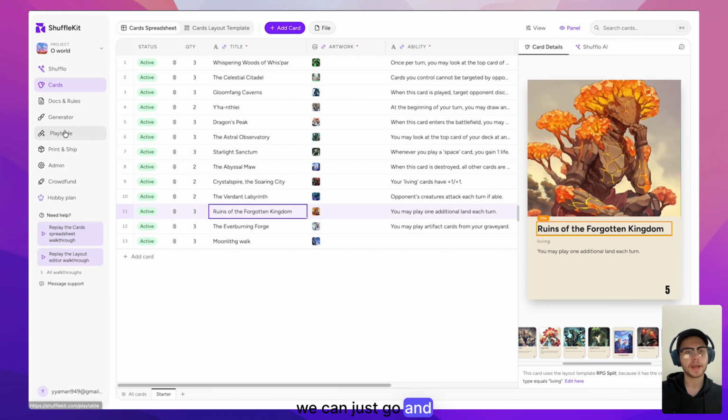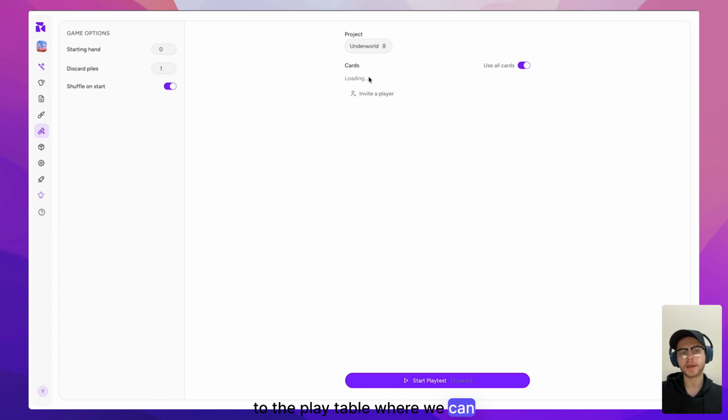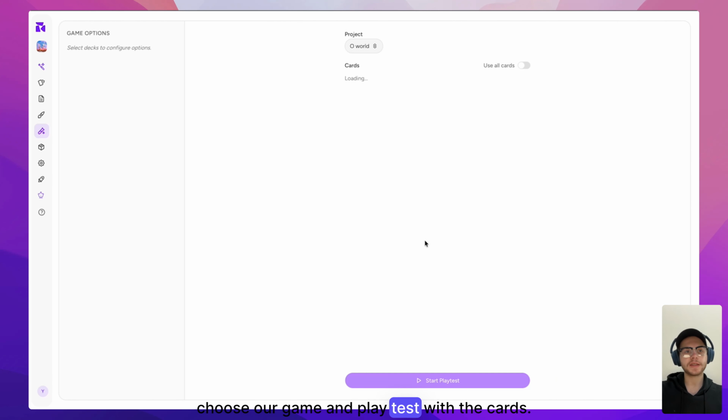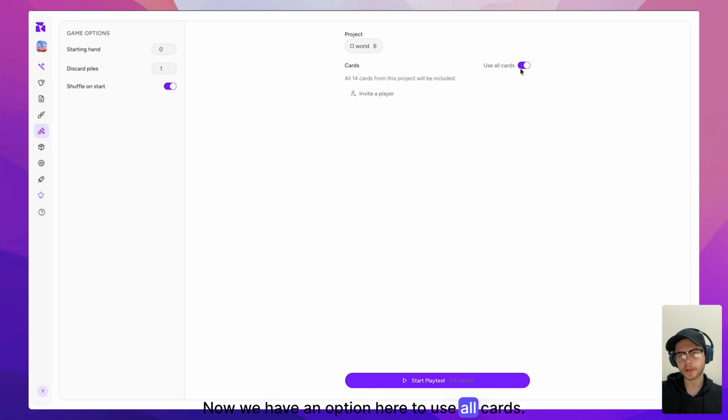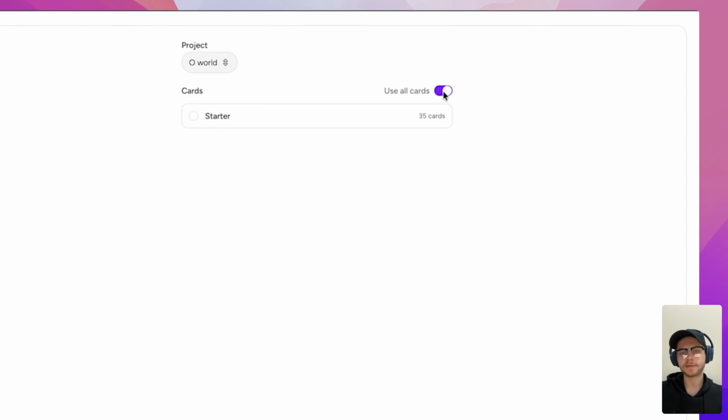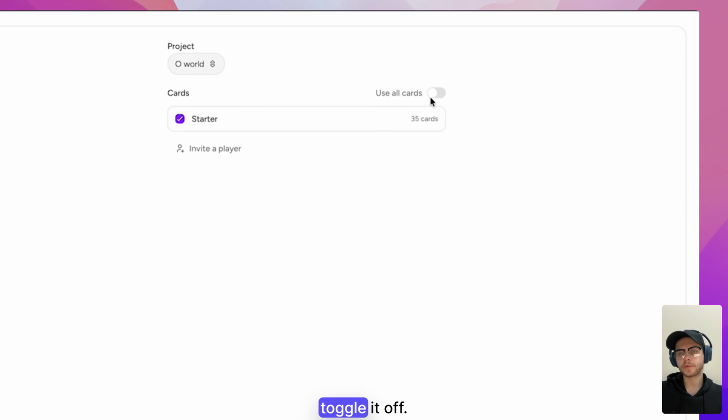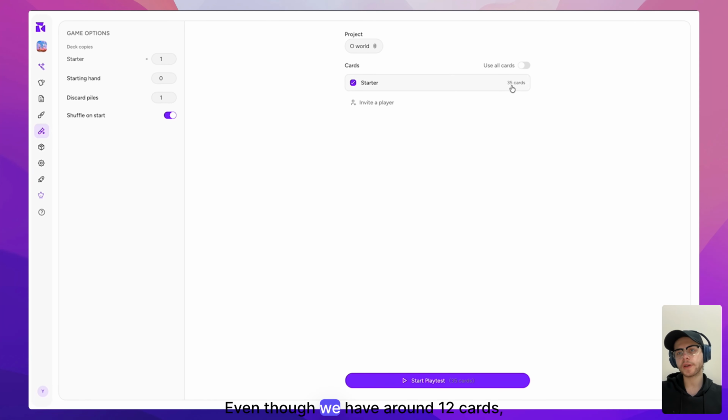We can just go to the play table where we can choose our game and playtest with the cards. Now we have an option here to use all cards. This is the simple one for people who don't want to create decks and everything. We can just toggle it off because we have a starter deck. Even though we have around 12 cards, it's 35 here because of the copies.